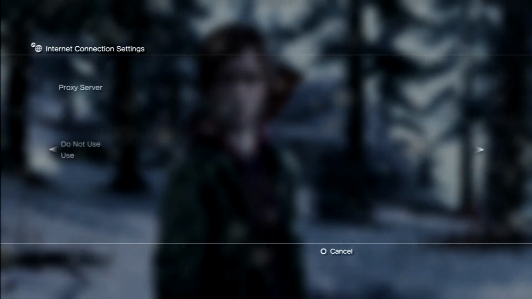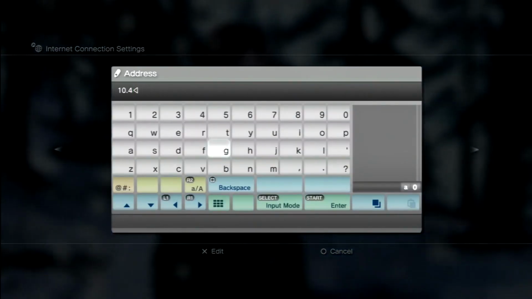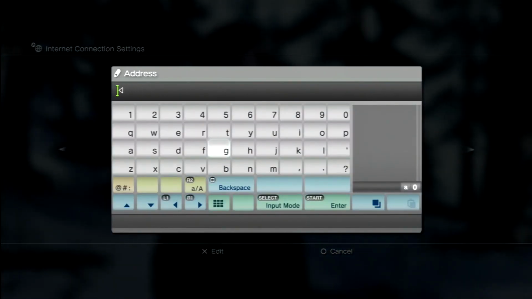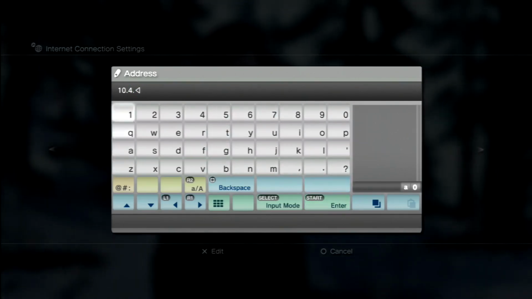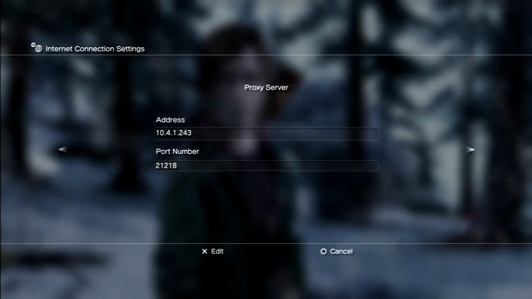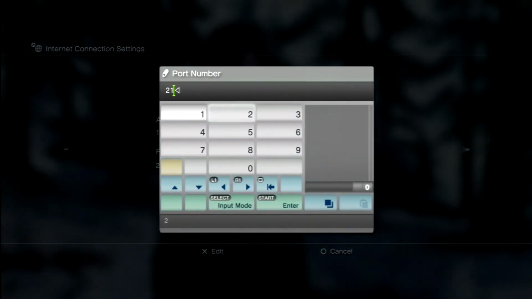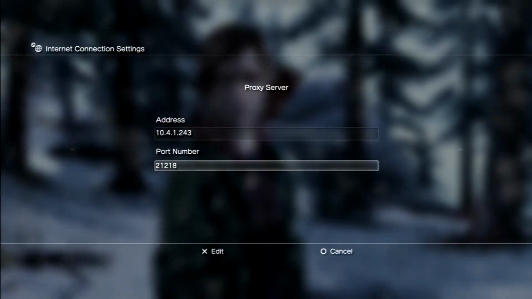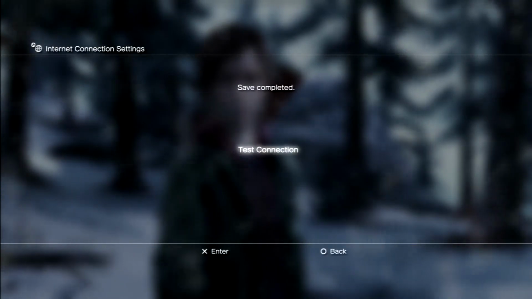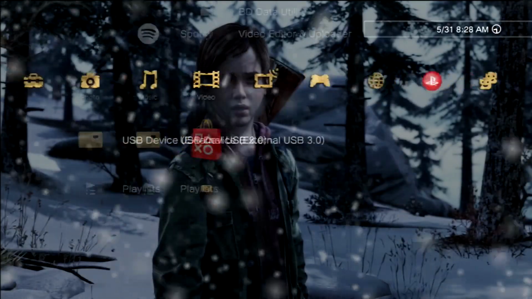Now hit use. And then on this, you want to type the IP that you see on that box on the application. It'll say proxy IP and port. So my proxy IP is 10.4.0.1.243, and then my port is 12.218. Now you're good, then just go over and save the connections. You can test it, and then go ahead and sign in.